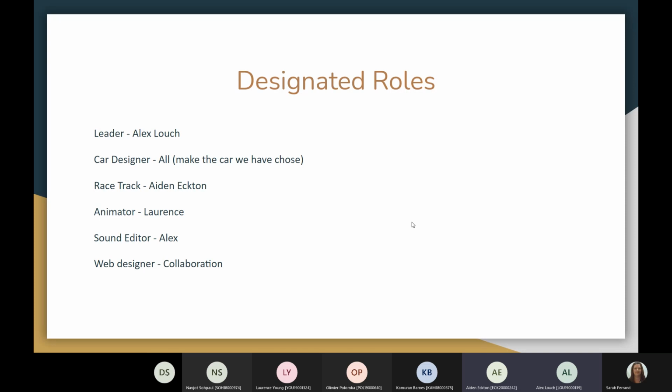Once we had decided exactly what we were making, we then came on to the designated roles. I'd been chosen as team leader. After speaking with each other, we decided that for car designer, like Aidan has said, we would all make one car each, the car we've chosen and researched, because we have a better understanding of them than other people would. Aidan has then volunteered himself to modelling and creating the racetrack in 3ds Max.